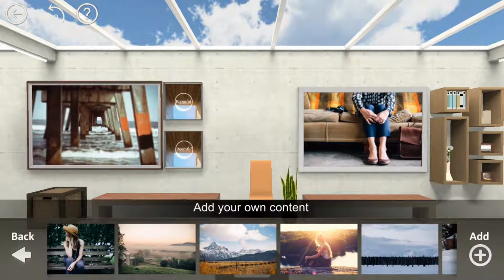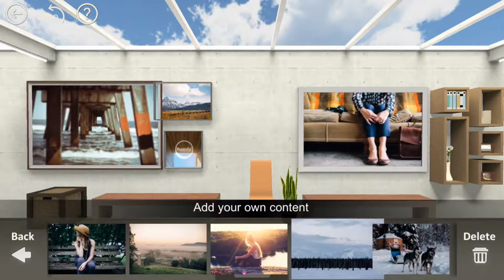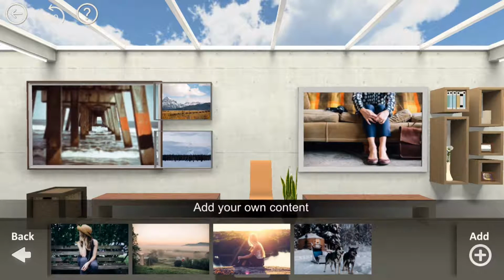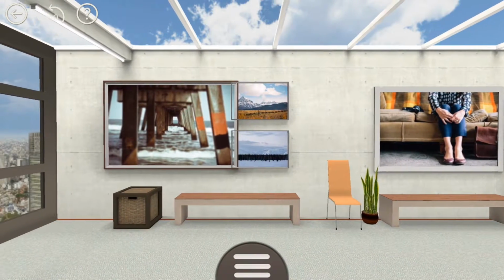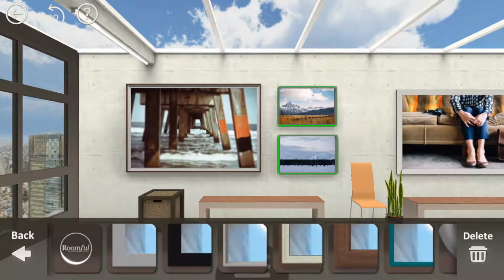Let's do this one for the far photo over here. And then maybe for these two little ones, let's pick some landscapes. So we'll do these mountains and a nice set of trees here. Now as you can see, when I'm dropping these in, these photos are adhering to the actual aspect ratio of the photo itself that you picked. So the frame will change shape to match the photograph that you've put in it.